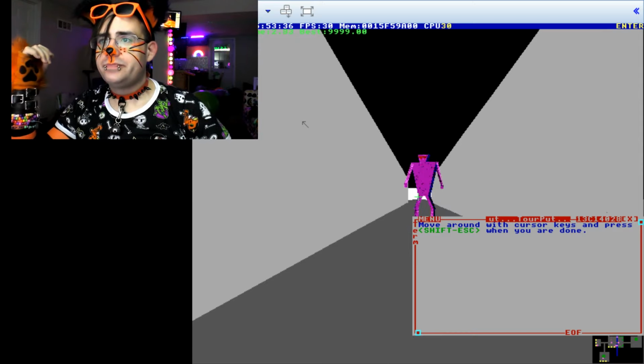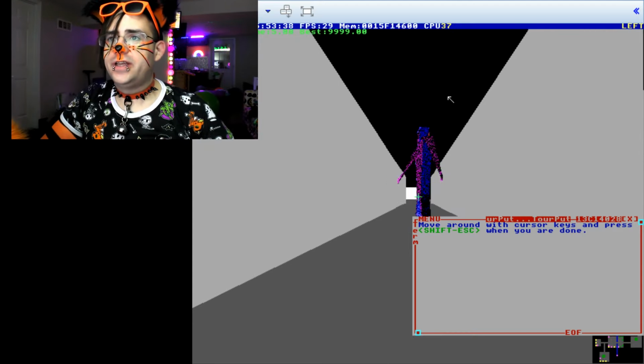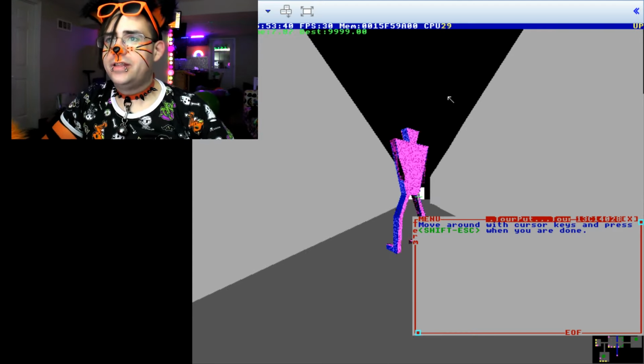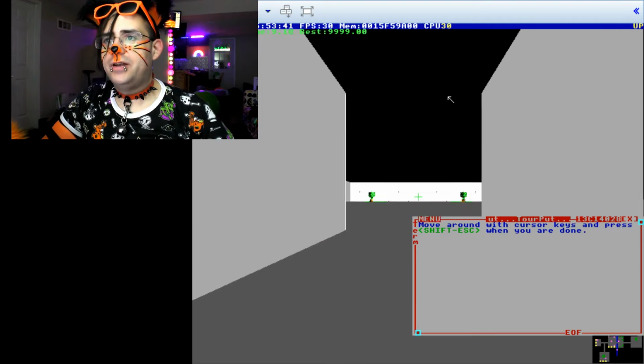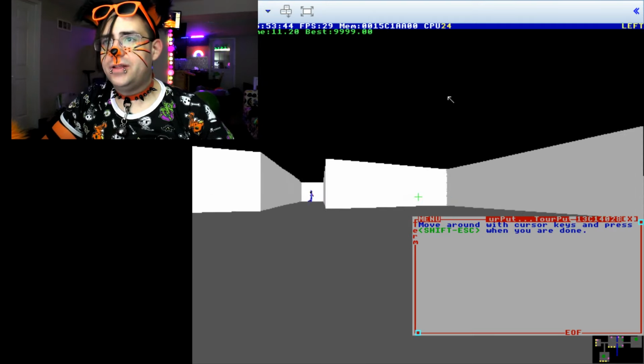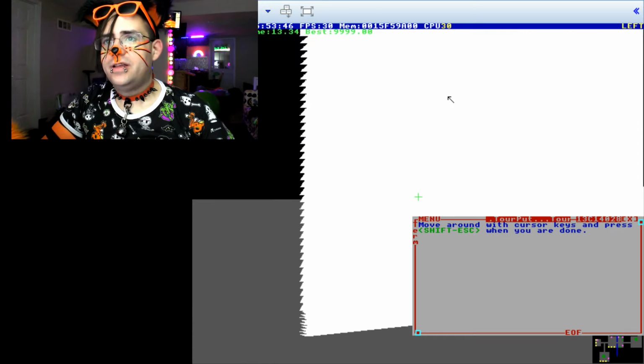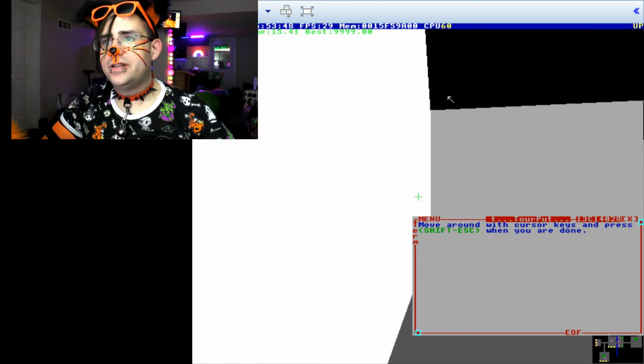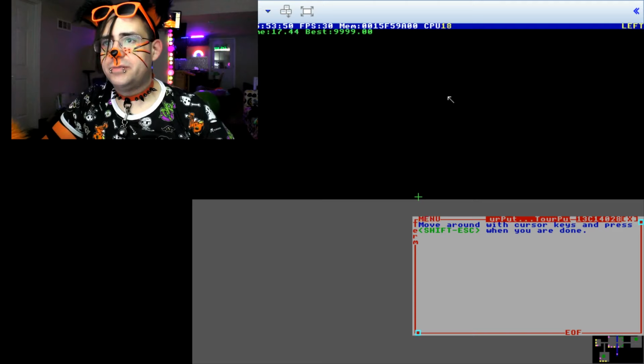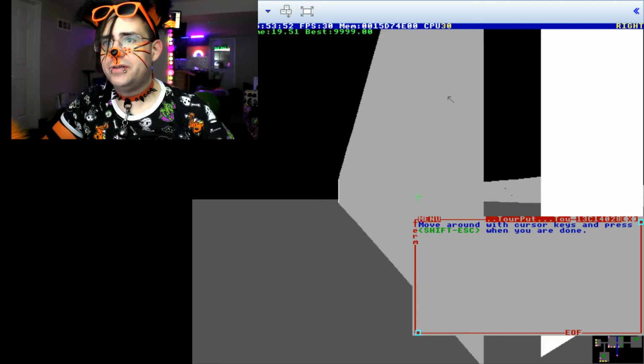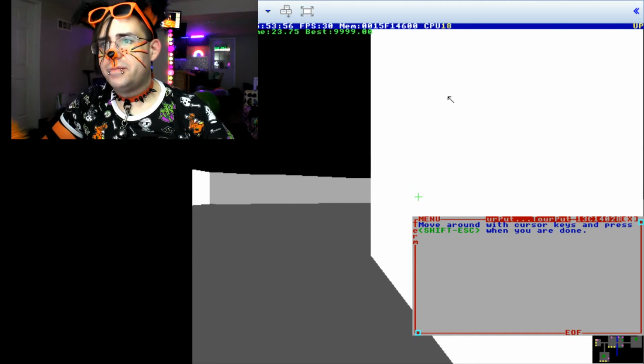Okay. Move around with the cursor keys. Oh my god, this is ridiculous. Okay, I want to exit the demo now. I don't want the tour on the screen. Wow, there's collision. There's collision detection of some capacity. The camera doesn't really know what it's doing, but it's no worse than Mario 64.